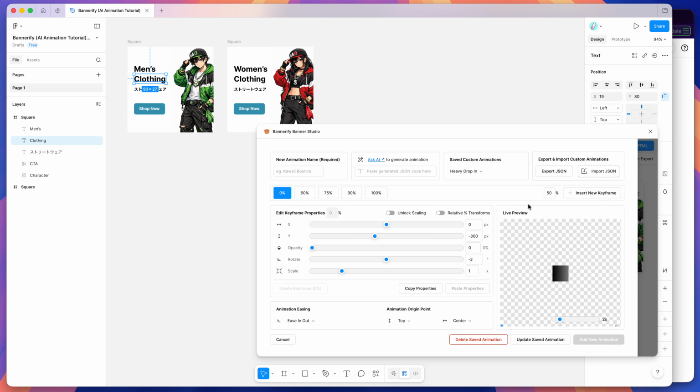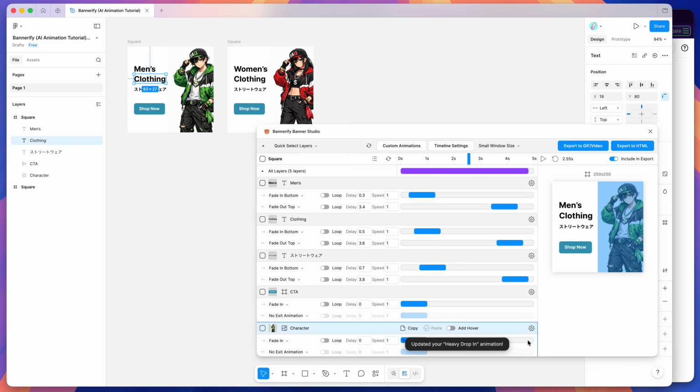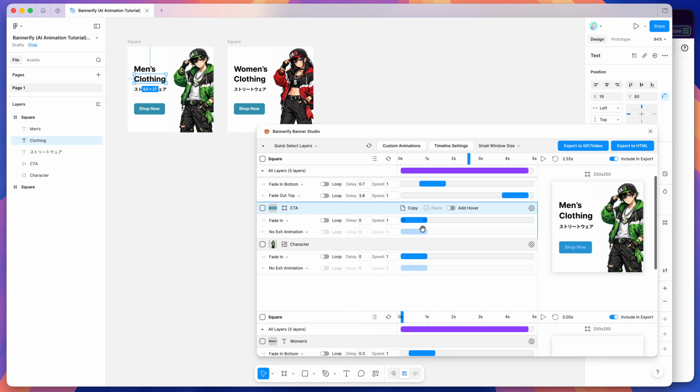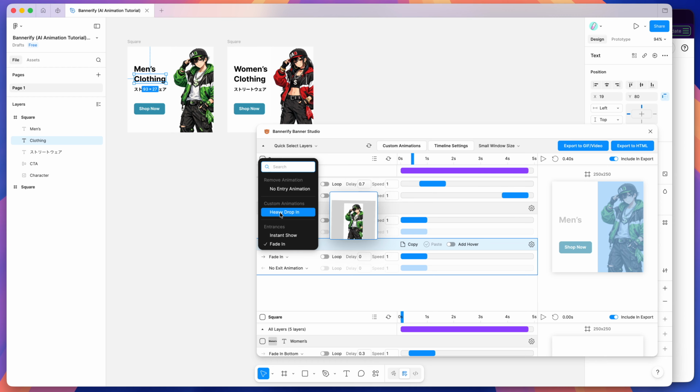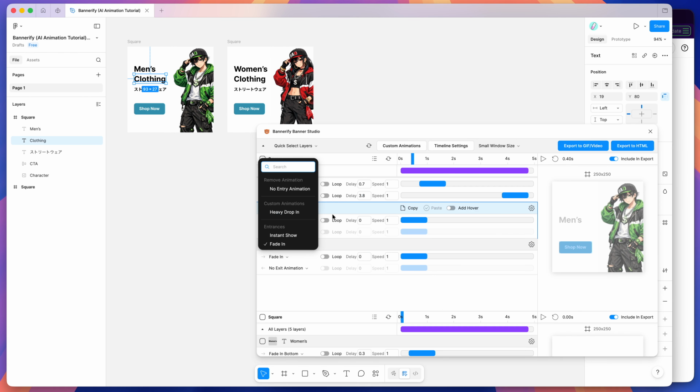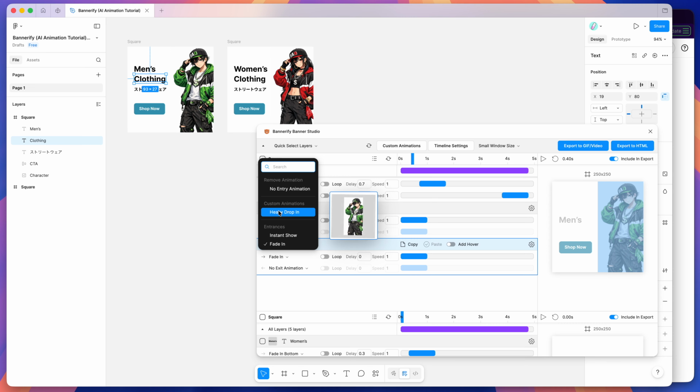And then once you're happy with that, you can basically click on Update Saved Animation, and I've just updated that animation. And now that we've got that animation saved, I can now go to one of my layers. So in this case, maybe I want to do it for this image here. And I could go ahead and click on the entry animation, and you can see now we've got a section called Custom Animations. So if I click on Heavy Drop In, you can see a preview of that here. So a little preview when we hover over it. And I like that animation, so I'm going to click on the Heavy Drop In animation.